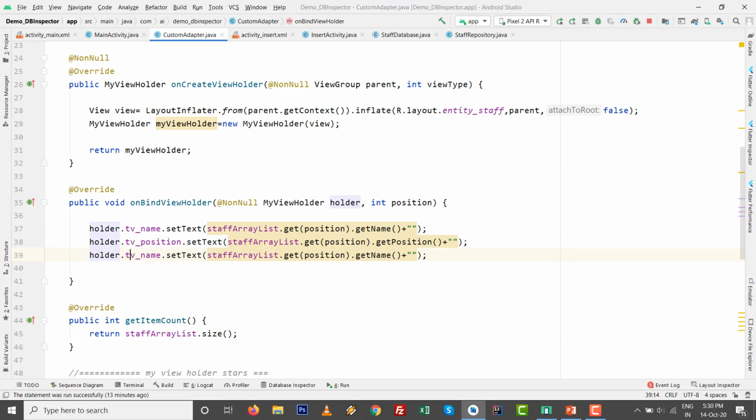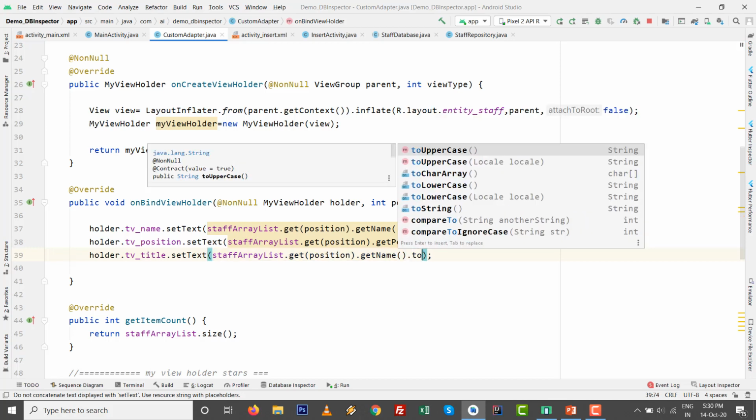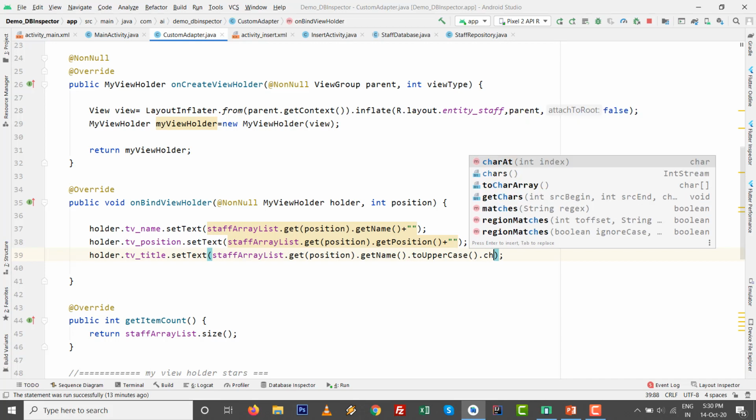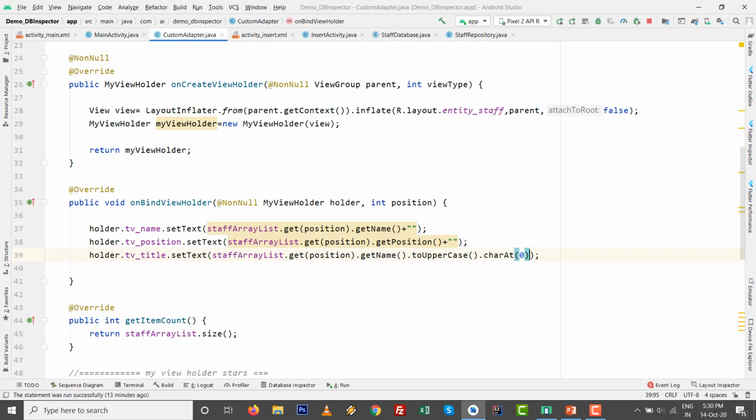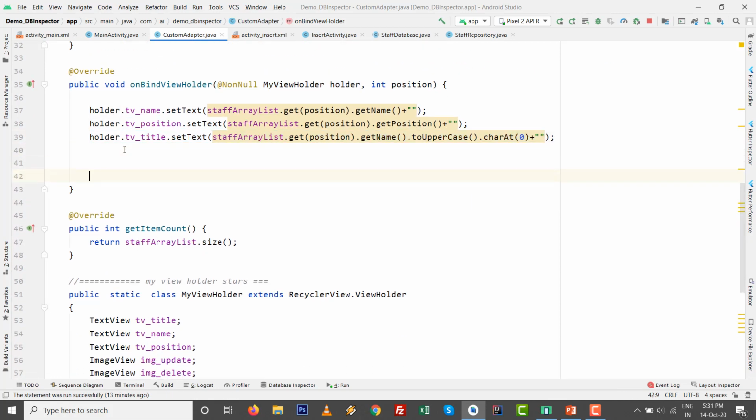Another one is for the tv_title. Your core Java should be sound to set the tv_title. What I am going to do is getName().toUpperCase() and set the character at 0, plus double quote. So whatever the name, it is changed to uppercase and the first letter, index 0, will be set to this title. Now this is the basic core logic.